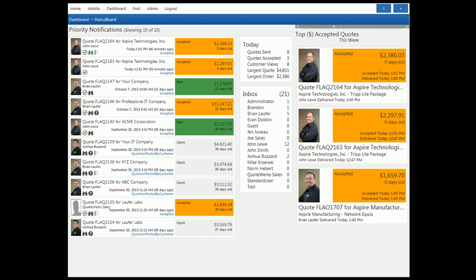This is another neat thing that we have. It's a Quote Valet status board, and in our office we have it on a 47-inch monitor, and the whole sales team can see it. And it shows priority notifications of customer activity. So it'll show us any quotes that have been accepted, paid for, any expired quotes viewed by customers, any questions posted by customers, and things of that nature, things that we need to act on quickly. It also shows us our inbox items, how many inbox items each person has, the largest quote for the day, largest order for the day, things like that. And then we also have leaderboard type items like top accepted quotes this week and this month and this year and things like that.